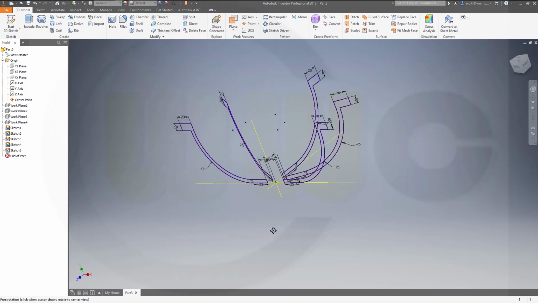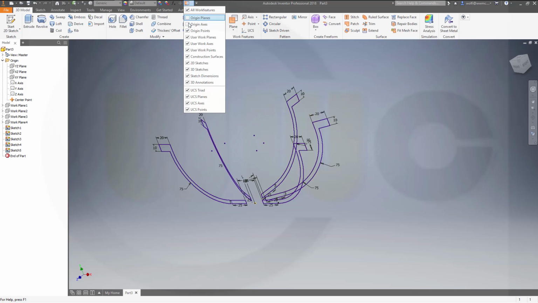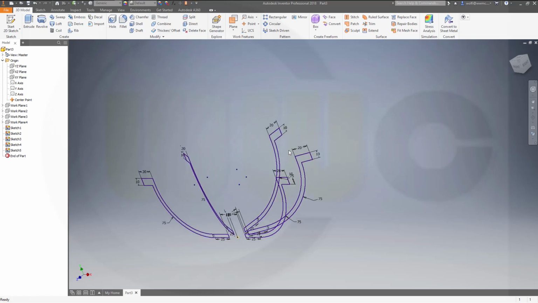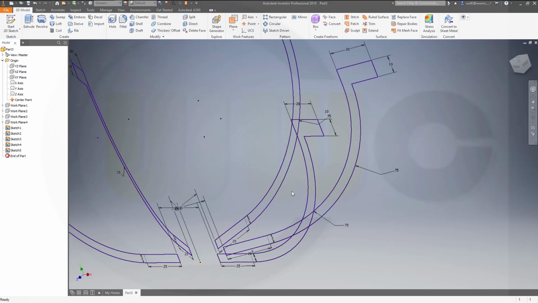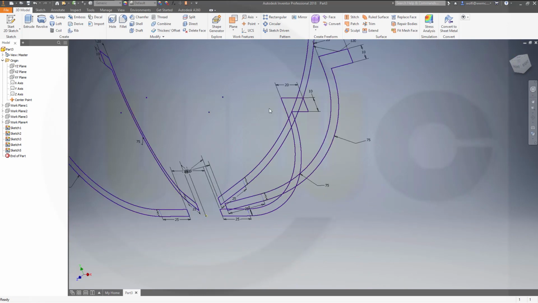Now what's left to do is just to do the loft. I could hide all those axis planes and user work planes, and now change that dimension to 10 and that 75. Where's the 75? This one to 120. Now let's go for a loft.